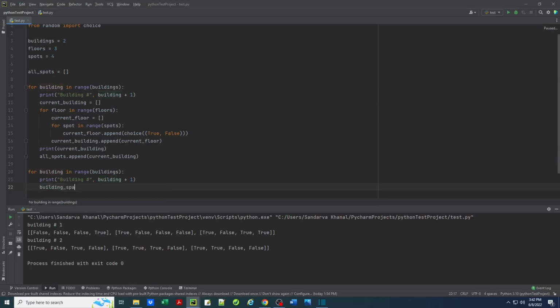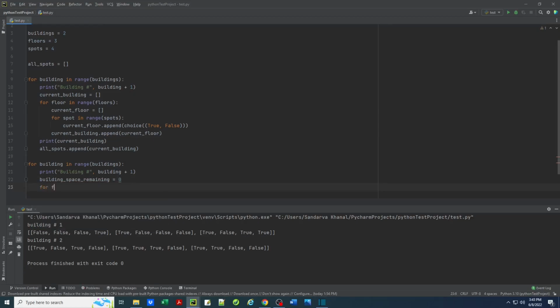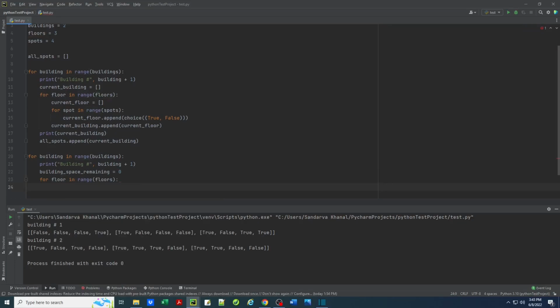So building space remaining, I want to reset that to 0 for every iteration, and for floor in range floors, I also need another counter that resets within this nested for loop, similar to the building space remaining, but this new counter will count floor space remaining. So instead of building space remaining, we will say floor space remaining in this case. So this counter is counting in every for loop.